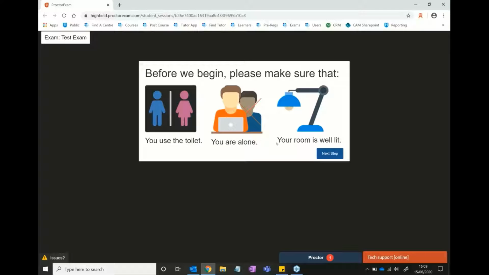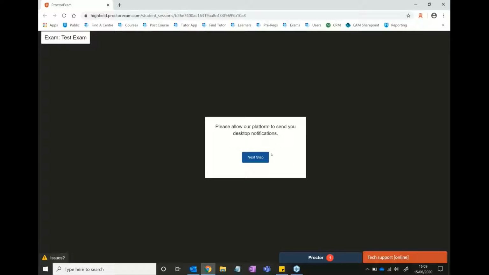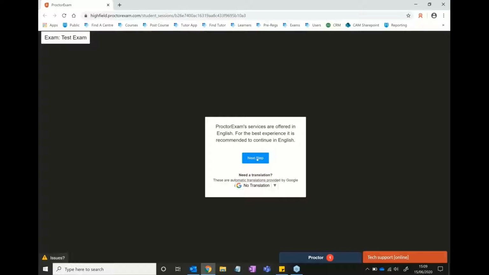So before the exam, as this needs to be done in exam conditions, I need to make sure that I am ready to start my exam by following these steps here. So make sure that I'm not going to need to leave the room during my exam. Make sure that there's nobody there that's going to help me with the answers, and that my room is well lit so any invigilators can see what I'm doing. I'm just going to keep clicking on next step as I go through.